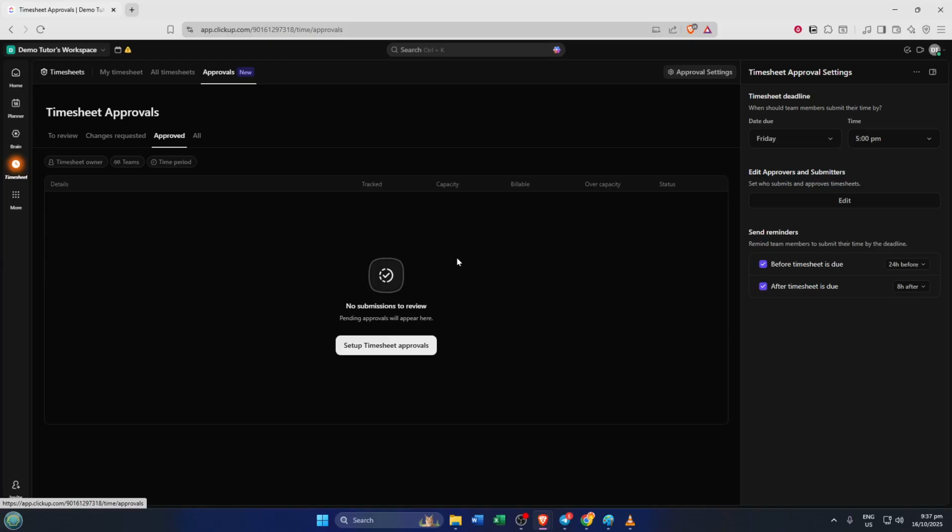And really, that's it. Reviewing your timesheets in ClickUp is straightforward once you know where to find each option. If you ever get stuck or don't see what you're expecting, double-check your permissions or drop a question in the comments. Sometimes features are tucked away based on your team's settings or your user role.